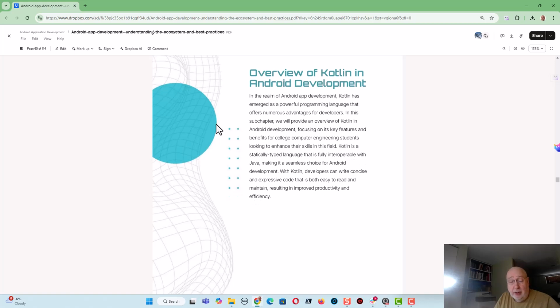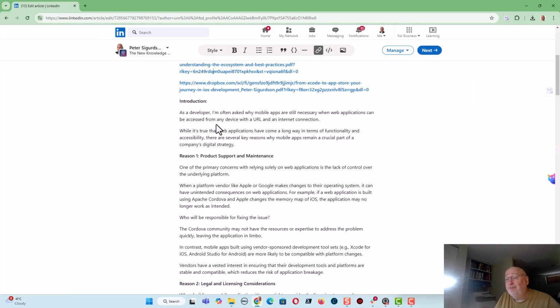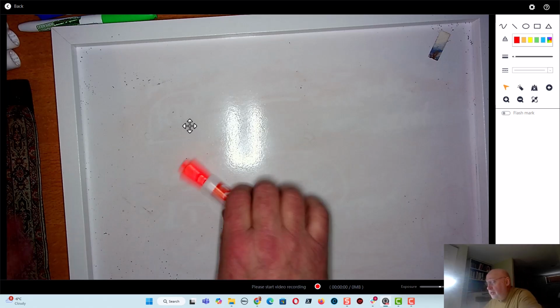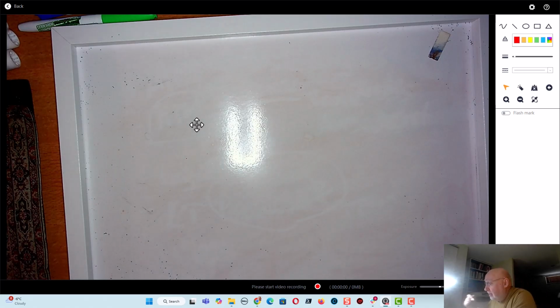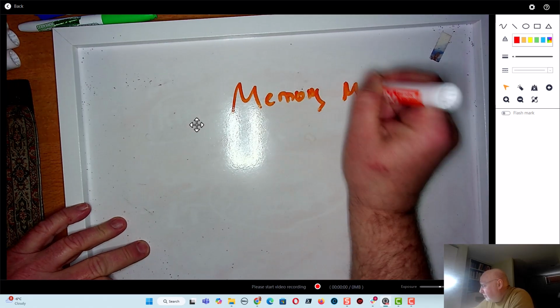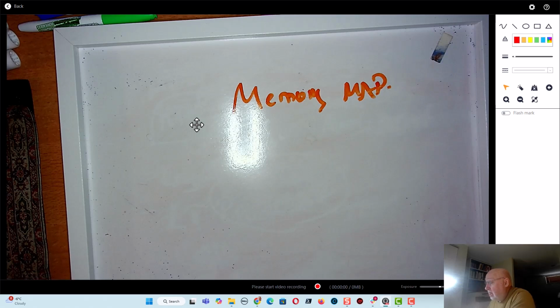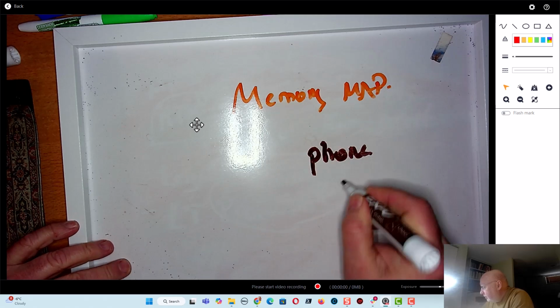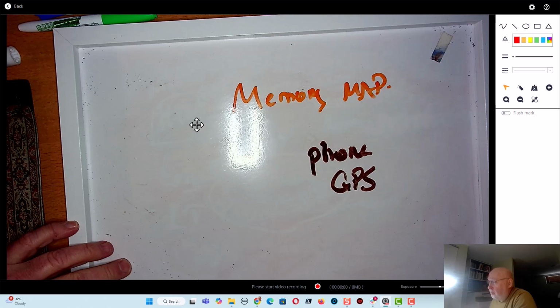But the essential thing here is the memory map is, well, it's a table basically. I go into more detail in this article. But the memory map is a table which relates, it connects hardware devices such as the phone, GPS sensor, or the shake sensor or the tilt sensor. Your phone has dozens of hardware devices embedded on the motherboard.